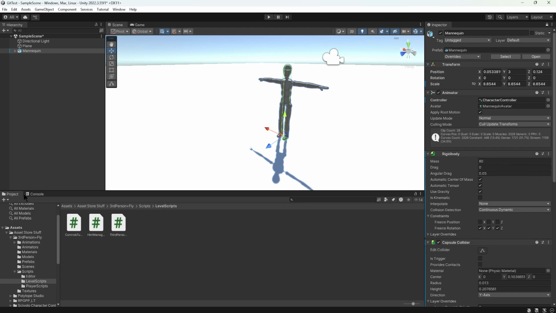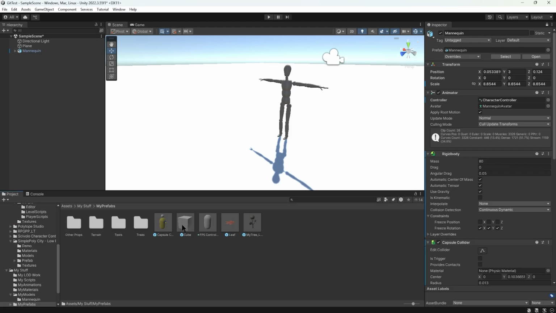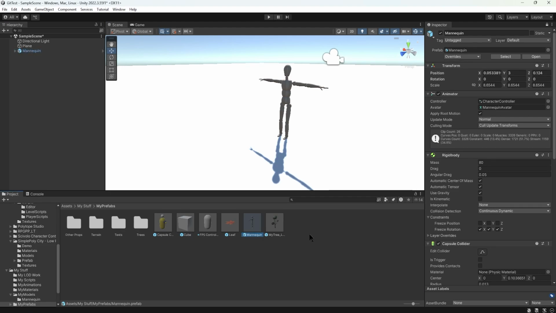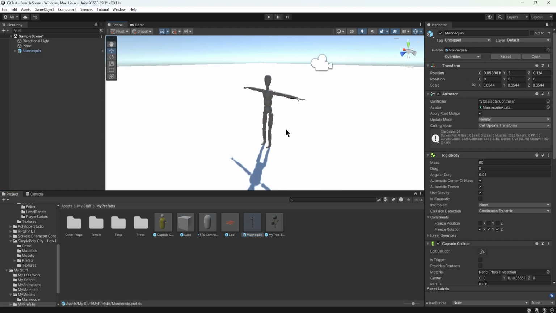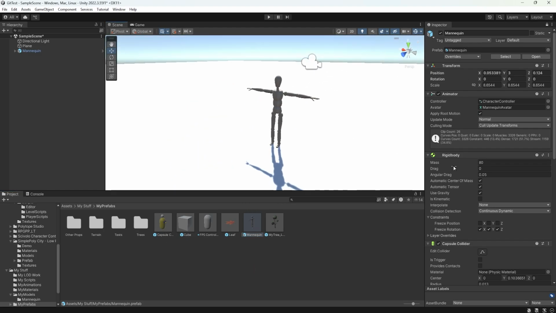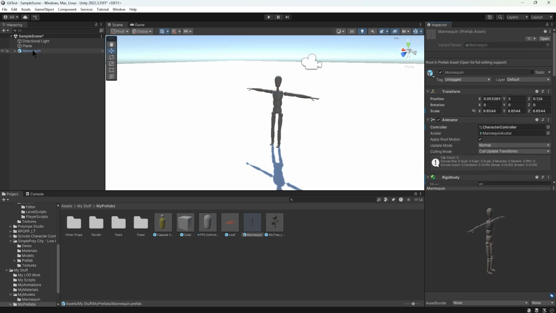Okay, and last thing I'm going to do, so I can use this in future projects, I'm going to go to my prefabs. I'm going to take the mannequin, I'm just going to drag it down, I'm just going to make it one of my prefabs. So now I have the option of a first-person controller, a capsule controller, or an actual character controller with animations and stuff for my use whenever I would like.